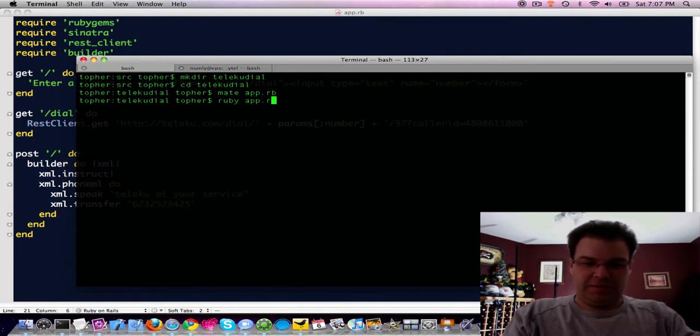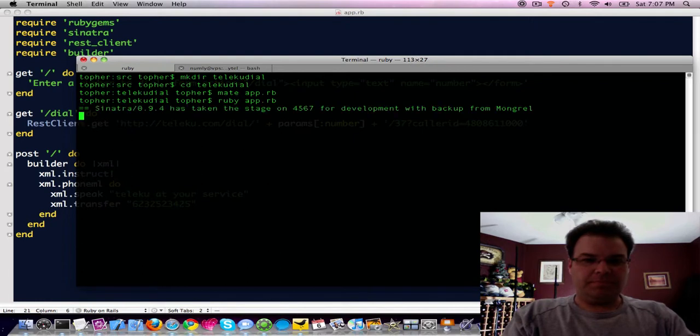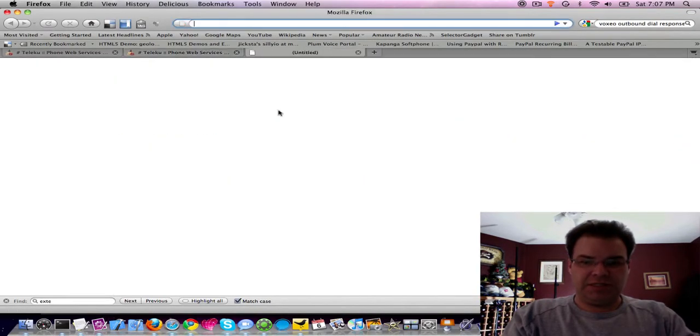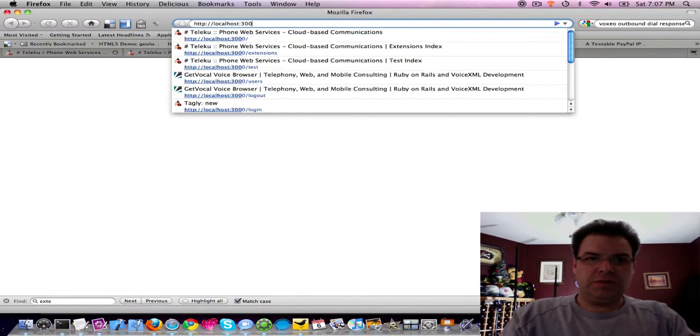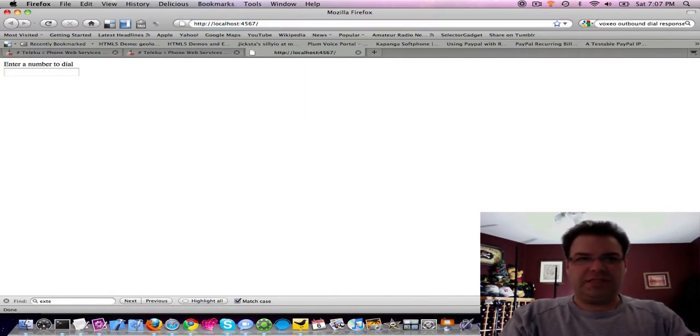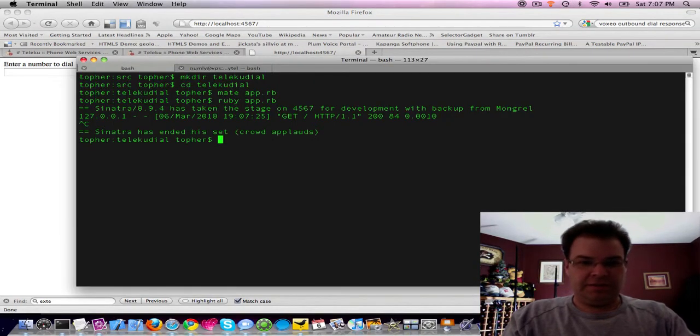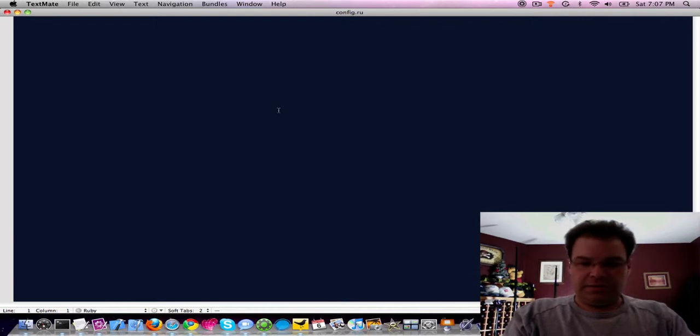Ruby app.rb. It looks like it fires up, so we'll say localhost port 4567. That's Sinatra. It looks like it's running. Okay. So let's go ahead and kill that. Oh, we need to create the config.ru file for rack. Here we say require app, and we say Sinatra app, run Sinatra application.